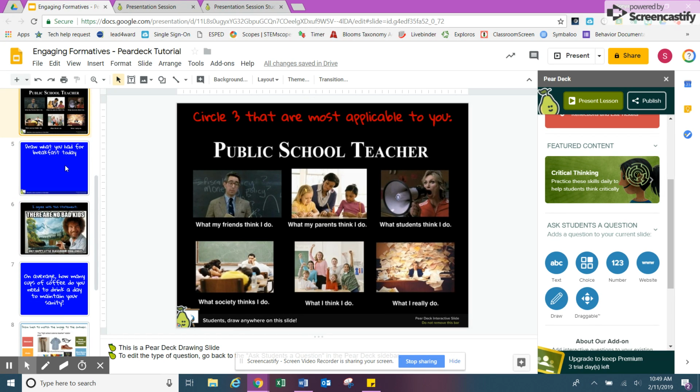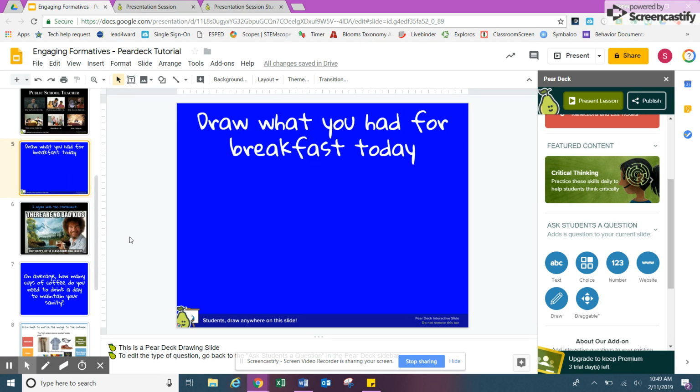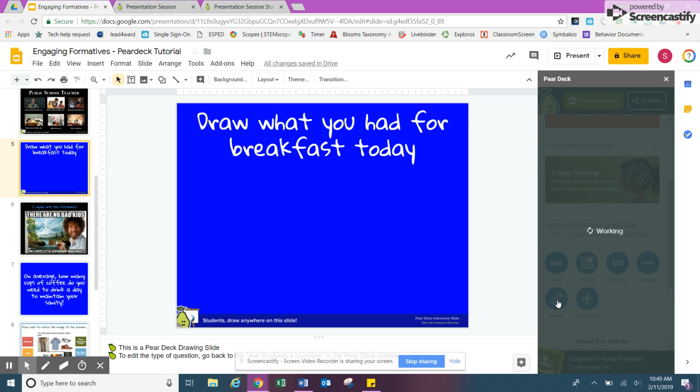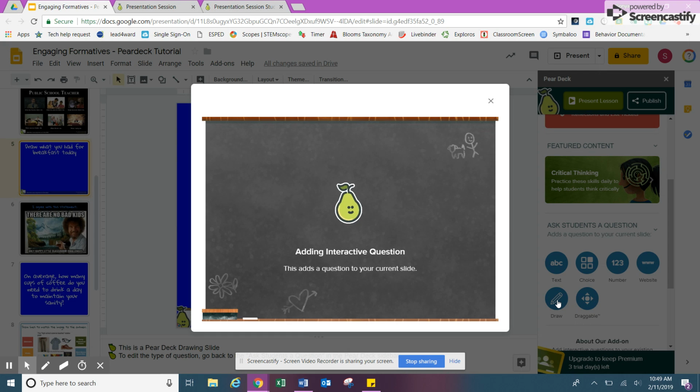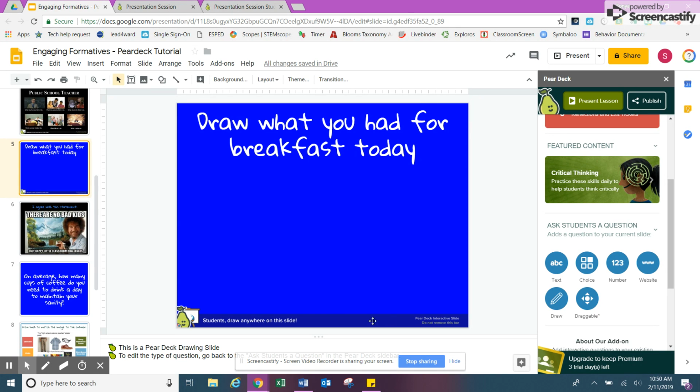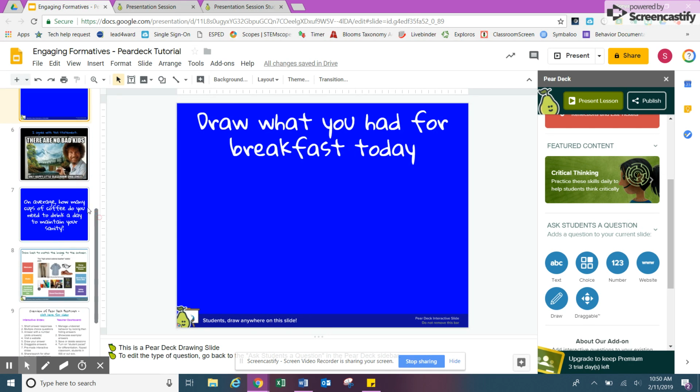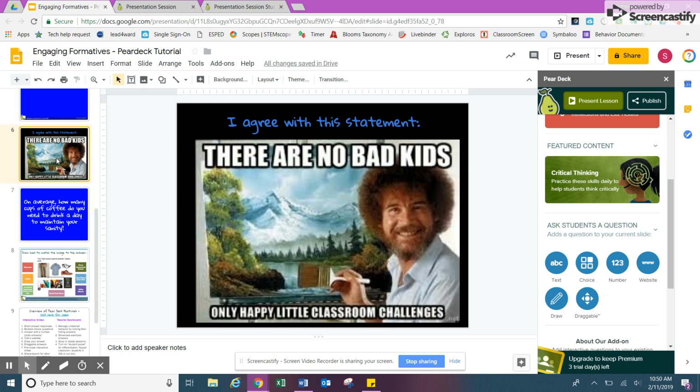Now, another way that I wanted to showcase draw is actually having the students draw a picture. So my example was draw what you have for breakfast. So we're going to do the same thing. And we know that it is an interactive slide because we have the Pear Deck down at the bottom.